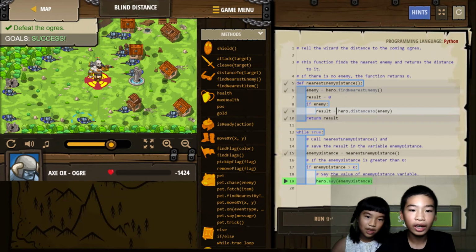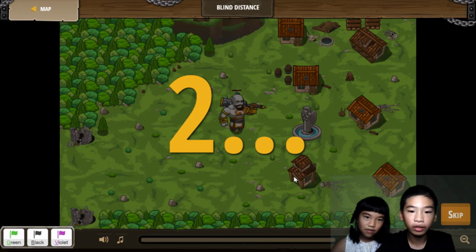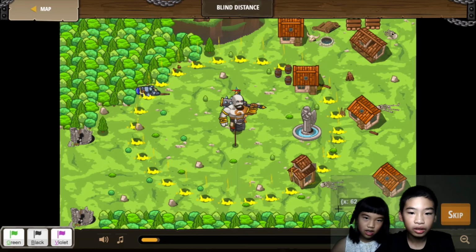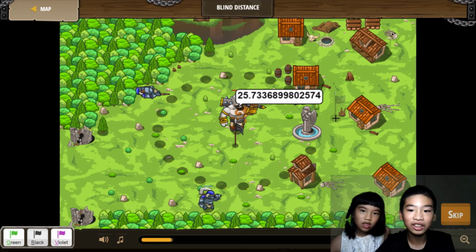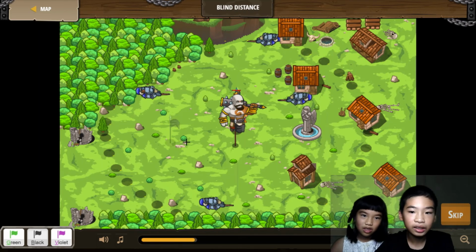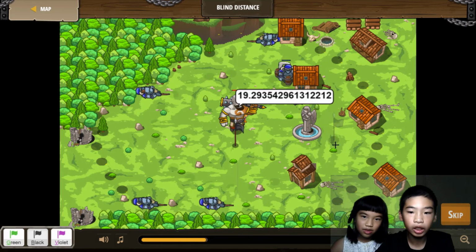Let's submit. So now let's submit and do it one more time. 3, 2, 1, go. We can put flags. Black flag. So the ogres just suddenly appear from nowhere. Let's protect the village.